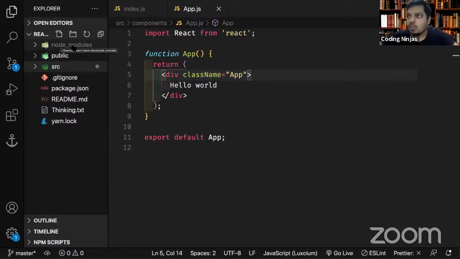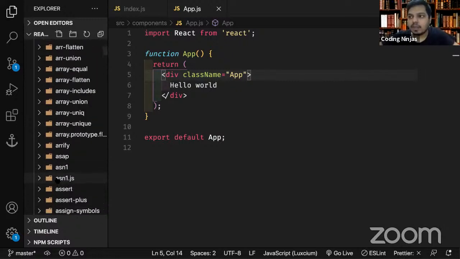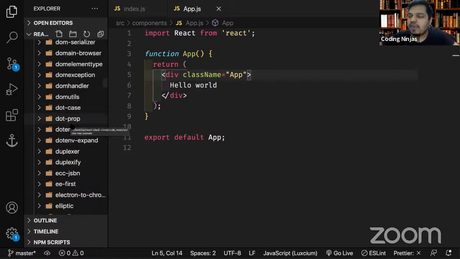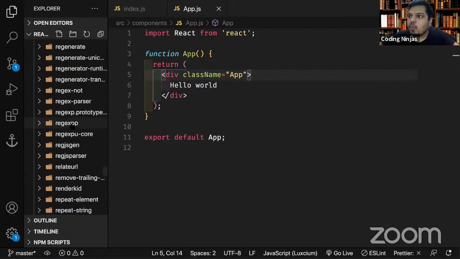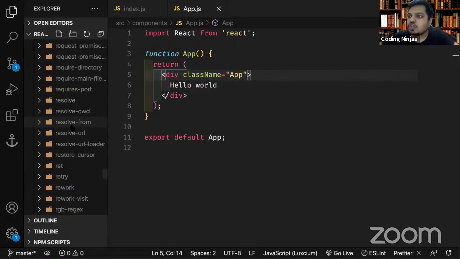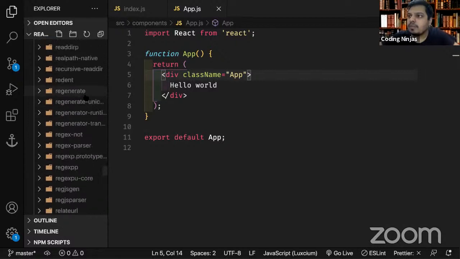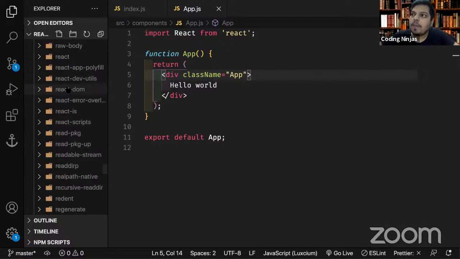Node modules. So what is node modules? Whatever you are downloading, whatever package or third-party library you are using, whatever you will be downloading will go over here, right? Everything which you will be downloading will go over here. For example, if I go to R, which will contain the React package, it should be over here somewhere. Yeah. So here you can see React DOM as well as React.